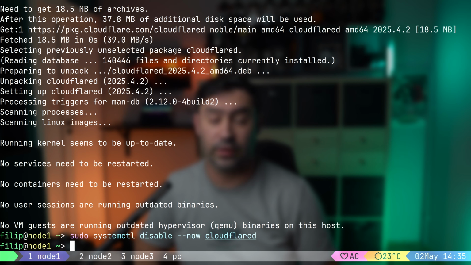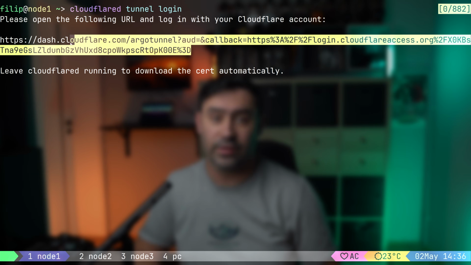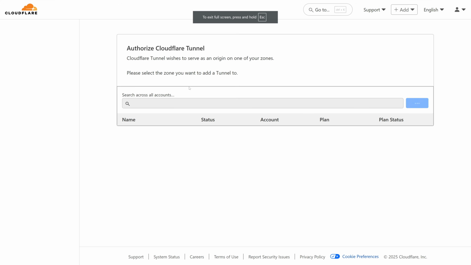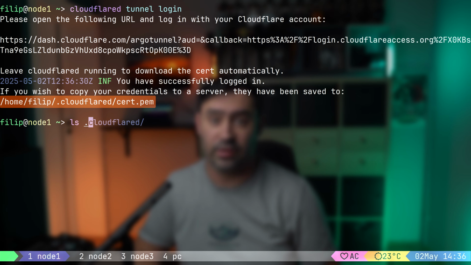Once we have cloudflared installed, let's authorize our local machine to manage Cloudflare tunnels. To do that, I will issue the cloudflared tunnel login command. Let's now open the link in the browser, select our domain, and click Authorize. We now have a certificate saved locally.